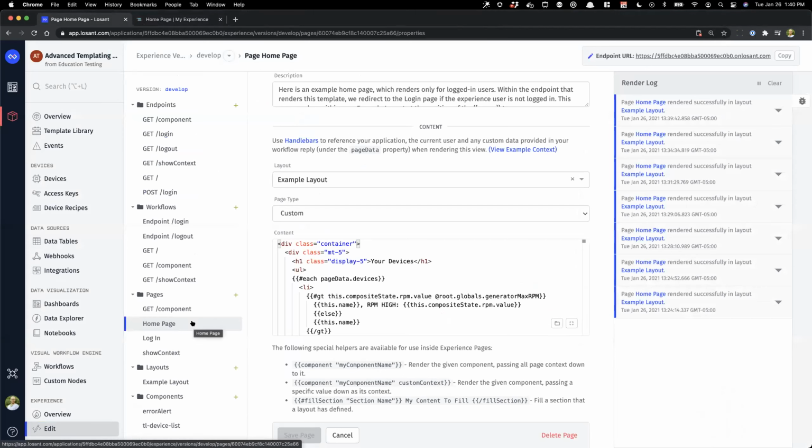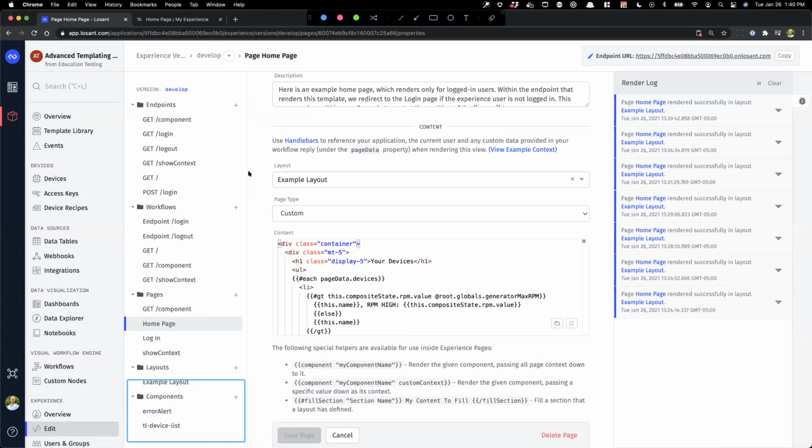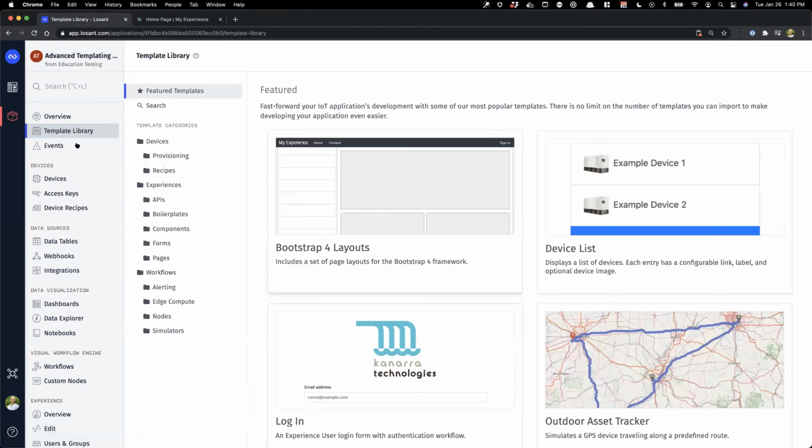So while you're on your experience overview page, here's the overview page for my experience, you may notice down here in the bottom left, you have access to components. Components are reusable HTML templates that you can now, just like the inline helper, use within one page, but components allow you to take that and operate across multiple pages. To help us go through components, I want to point you to the template library. So the Losant Template Library is full of UI components, simulators, and resources to help you build all throughout Losant.